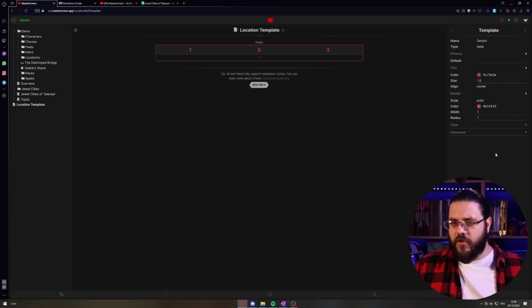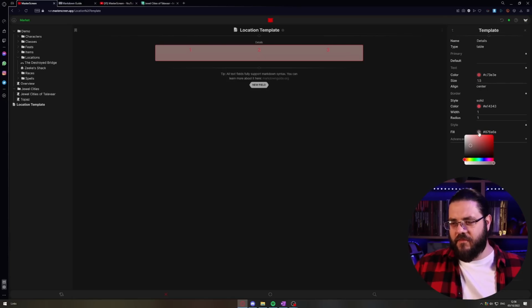We can change the border color, excellent. And let's see if we can change fill. Let's just make it as ugly as we possibly can. And then in advanced, effects, I don't know what effects do.